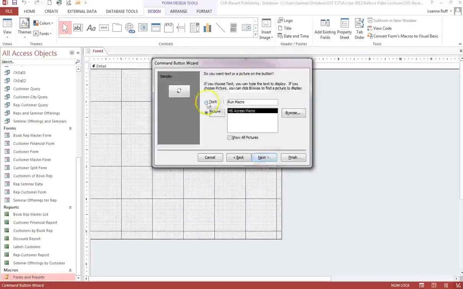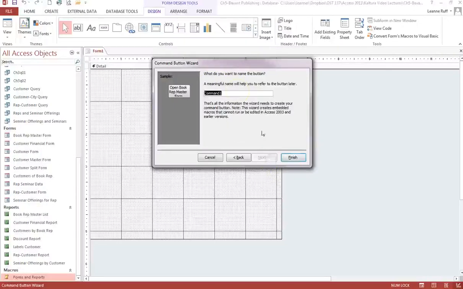Next, we want the text to say Open Book Rep Master Form. And next, the name of the button is Open Book Rep Master. Oh, I forgot the underscores. Open_Book_Rep_Master_Form.